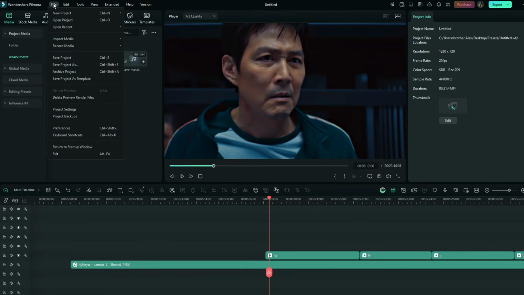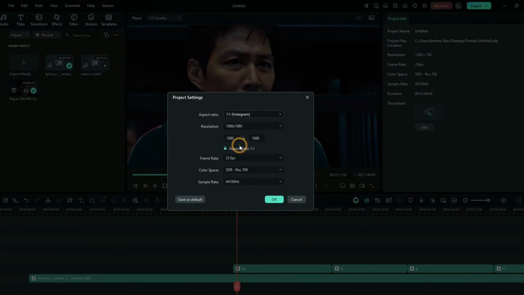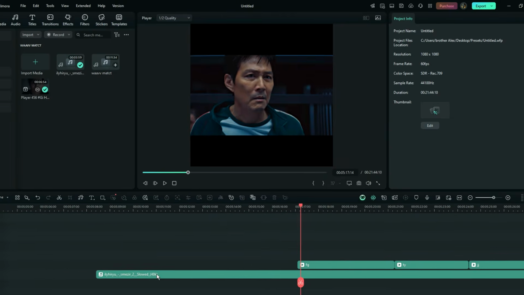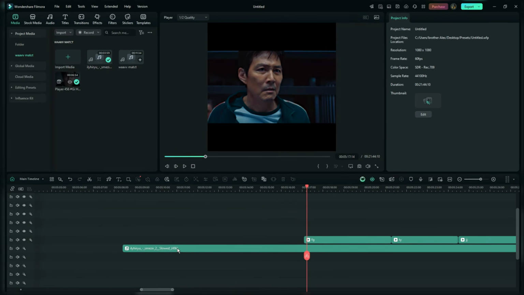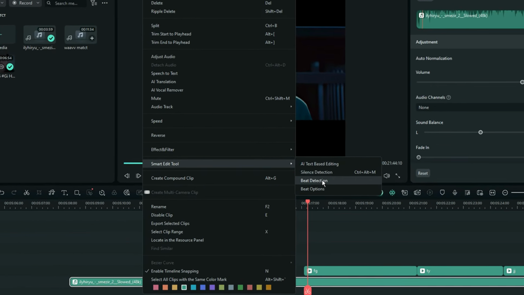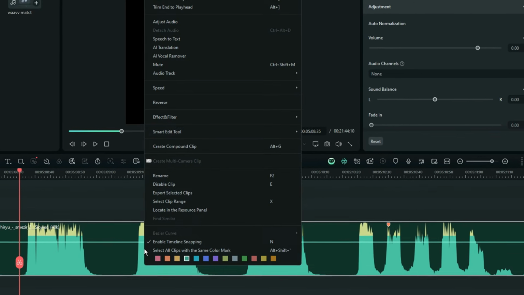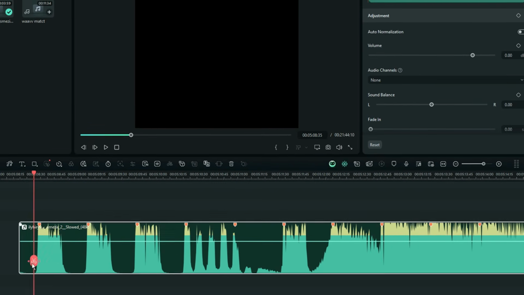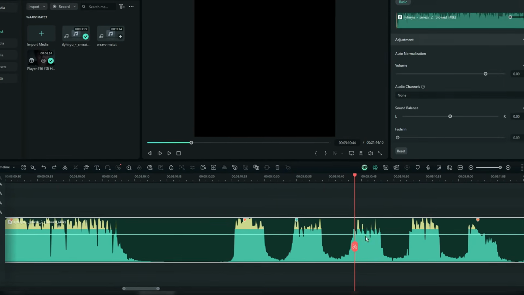Here, the very first step is to adjust the project settings. Like in this case, you can choose the Instagram, which is 1:1 aspect ratio, and then put it on 60 FPS. Here, let's drag down the audio that we are going to use for this edit. Right, select that audio, and then on this option right here, which is the Smart Edit tool, choose the beat detection. You can feel free to adjust the markers if they are not very accurate.